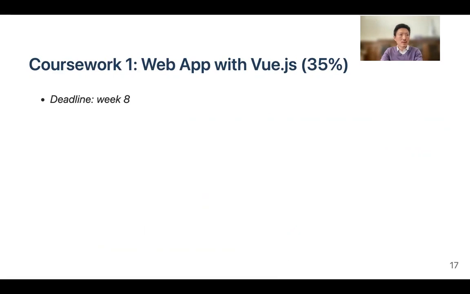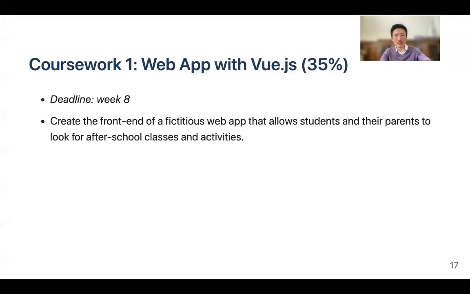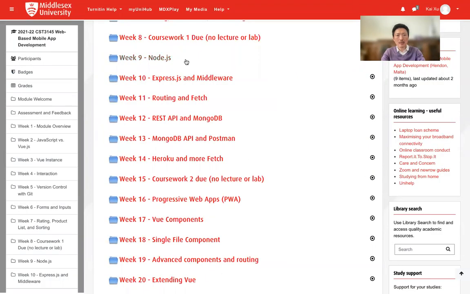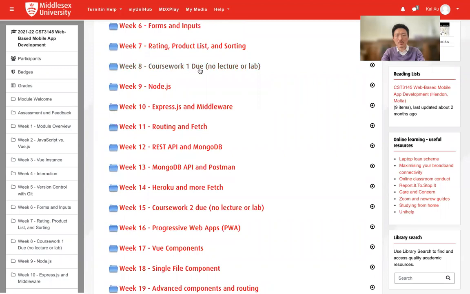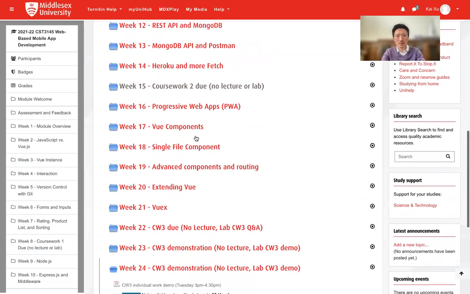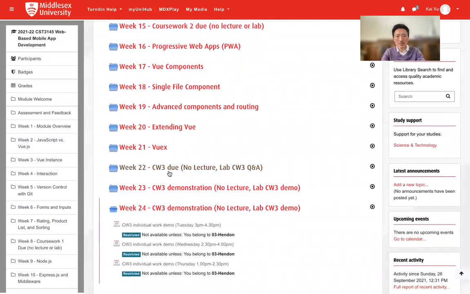Now for the actual coursework, the first one, as I said before, is on the front end using Vue, and it's due in week 8. You can see that easily from the module page. Here I would say coursework 1 is due in week 8, this is when coursework 2 is due, week 15, and this is coursework 3 due.